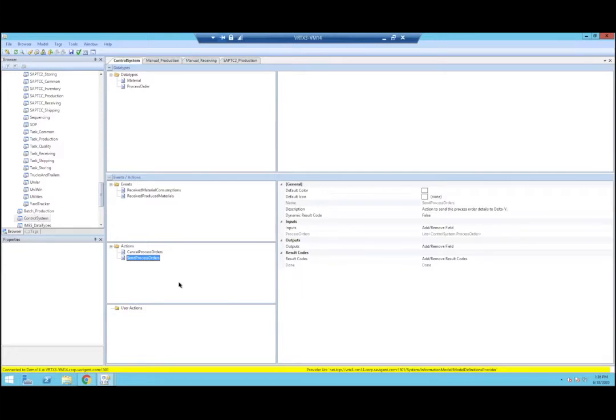So one action that we see here is to send a process order. When I use this action within a workflow, I can send a list of process orders to the control system. This will allow the control system to have the information it needs to process these different orders for production. These could be mixing orders, pelleting, grinding, whatever your manufacturing process is.